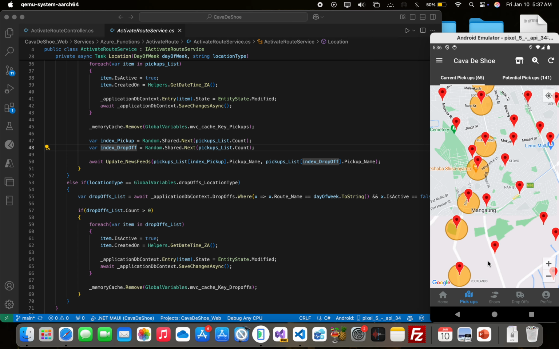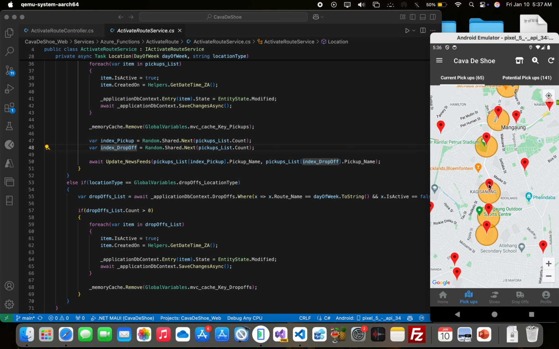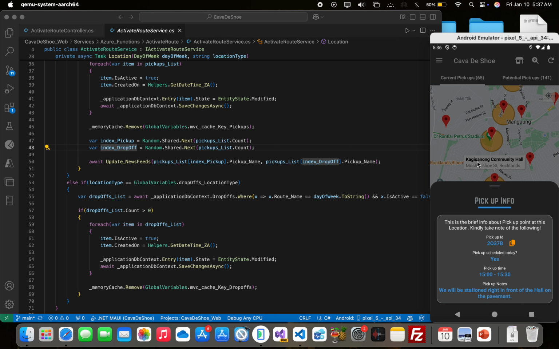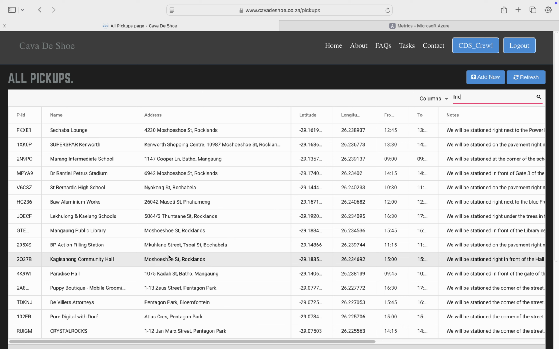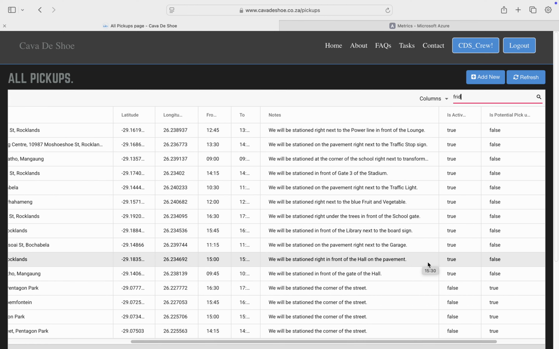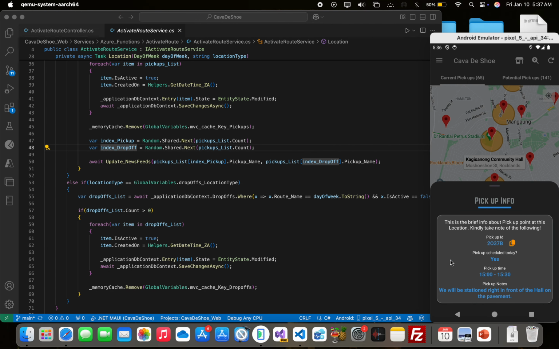So let's look at another random one. This one here, Karisanung Community Hall, right? We're going to be there from 3 until 3:30. So Karisanung Community Hall. Where is it? There we go. Here it is. You see, from 3 until 3:30, and indeed it's active. So the data corresponds, it's exactly how we want it.